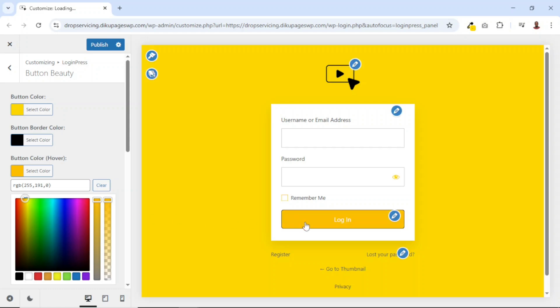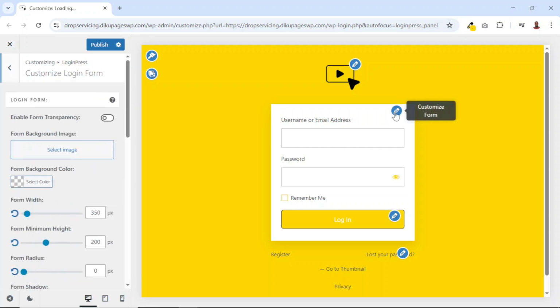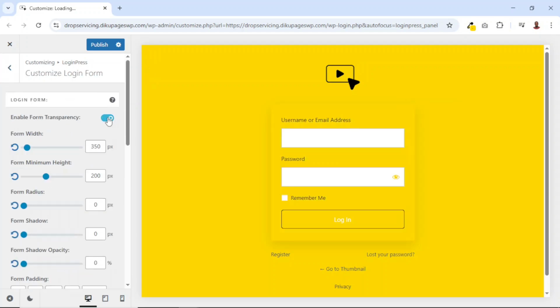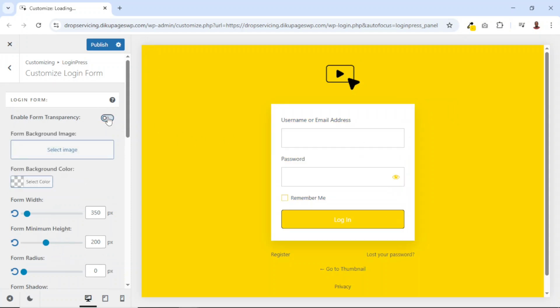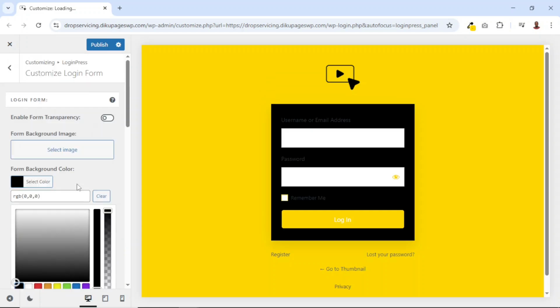Like this. You can also customize the form background color if you want. So if I click on the pencil icon here, I can enable form transparency. I don't want to use the transparency. I take it off. I just want to show you. You can equally use an image as the form background. Here, I'm going to go ahead and use a color. So I click in here, then I'm going to go ahead and make it black. And you see that my text is no more standing out.